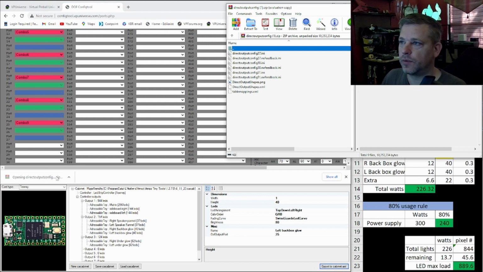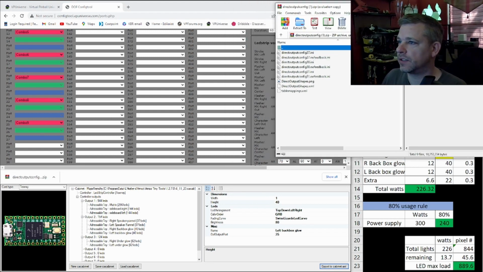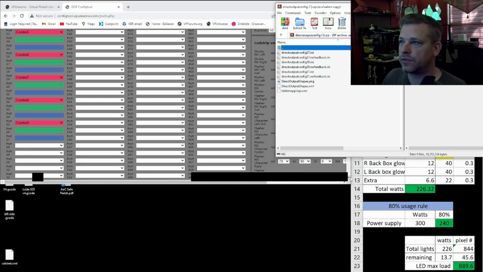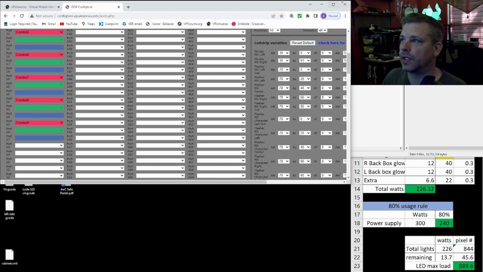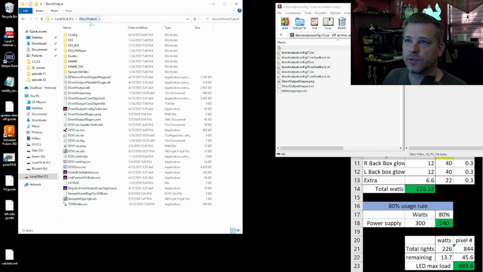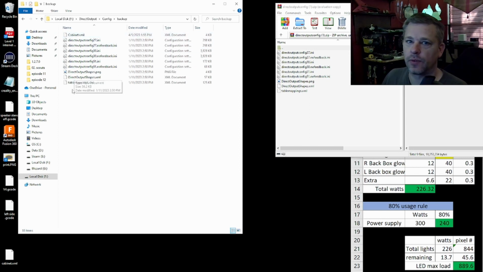So I'm going to go ahead and open this. I'm just going to put it off to the side here. And I think we are done with the Tiny Tools. We got everything we need for that. So I'm going to close those, and we are going to go into the direct output folder, and then under config, I always back up what I know is working. So I already backed up all the files that we're going to replace here.